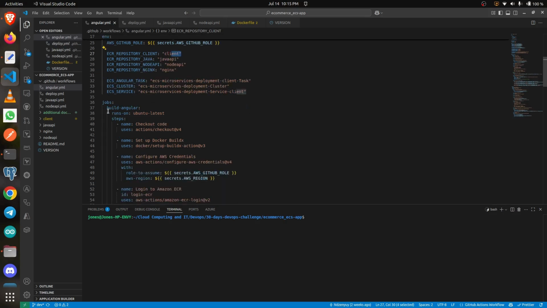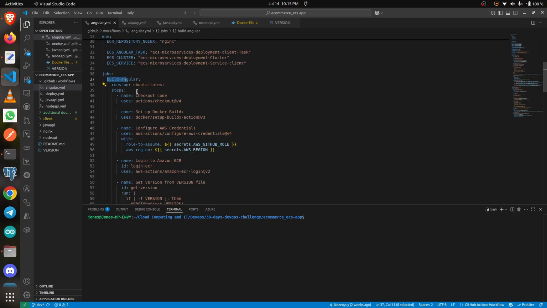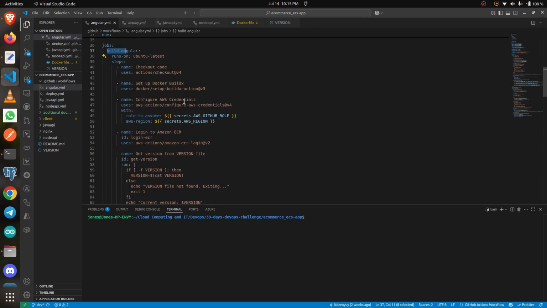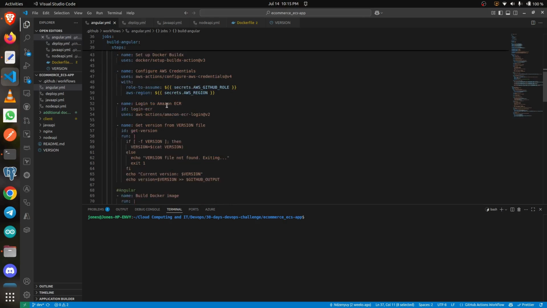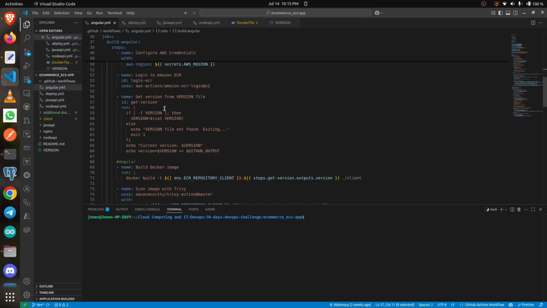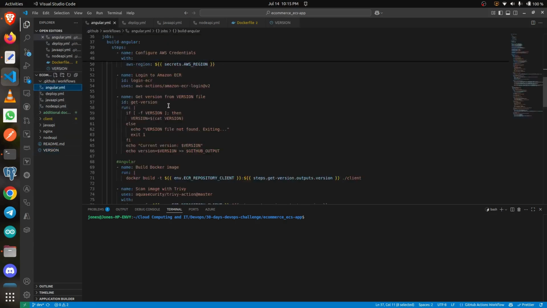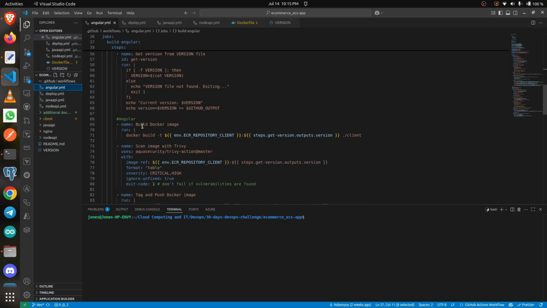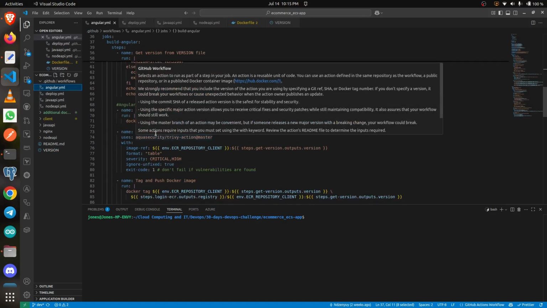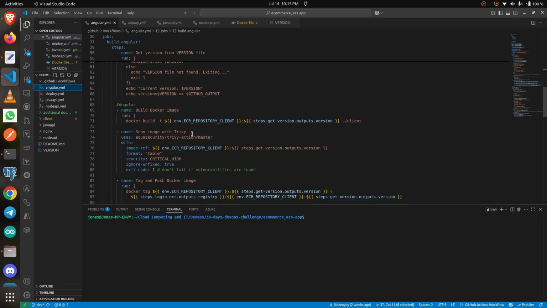So for the job, first we have to build it. Here are the different steps that are involved. It has to configure the credentials, log into ECR, and get the version from our version file. This file is just carrying the version of the application. Next, it's going to build the Docker image. After building it, we have to scan it with Trivy.